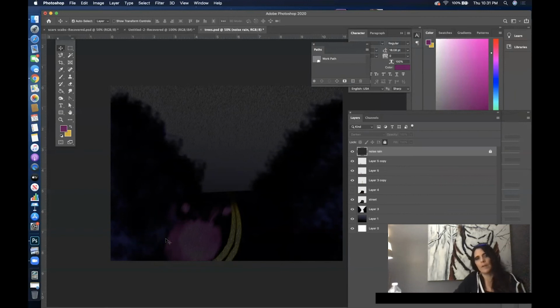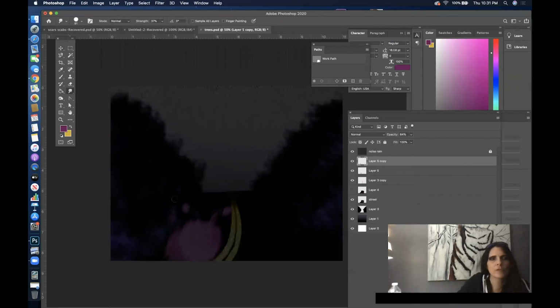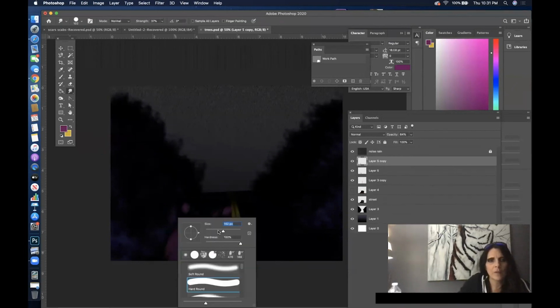You see this guy running. You're not really sure what's going on there. I'm not even sure what's going on. I don't know if I need that. Yeah, I guess I do need it. I can smudge it out more. Let's use the smudge tool. Let's try that. A little bit larger.